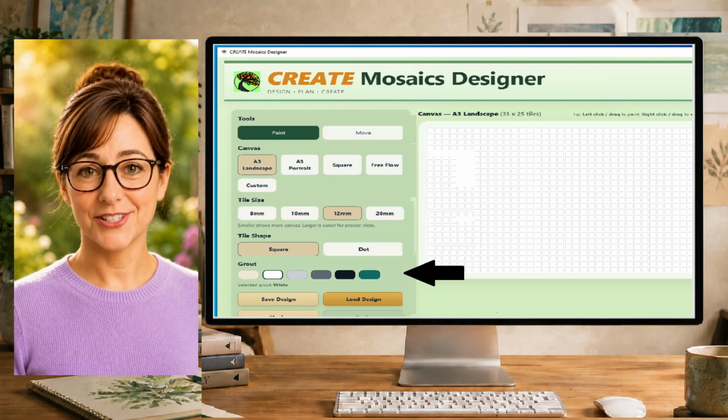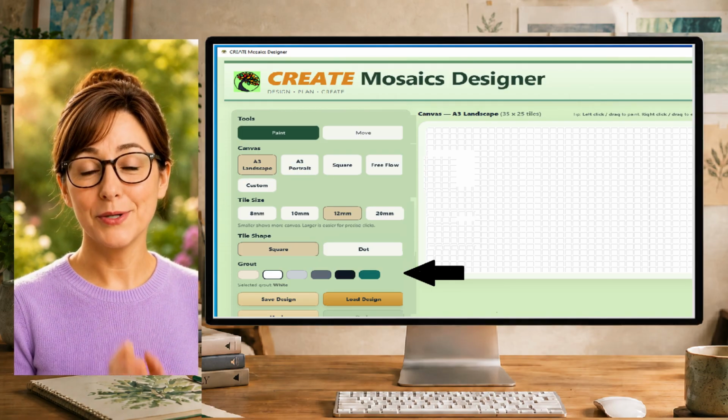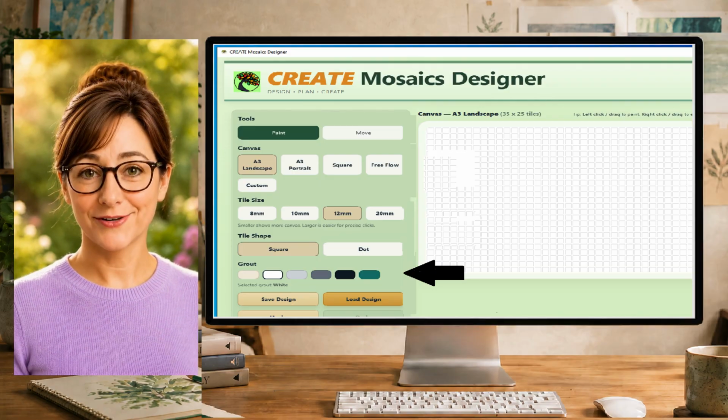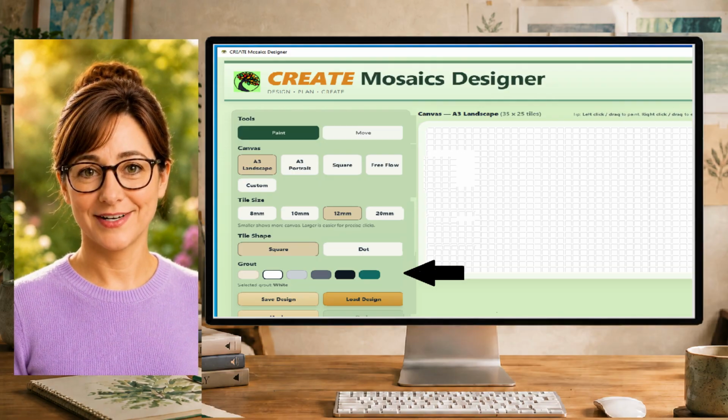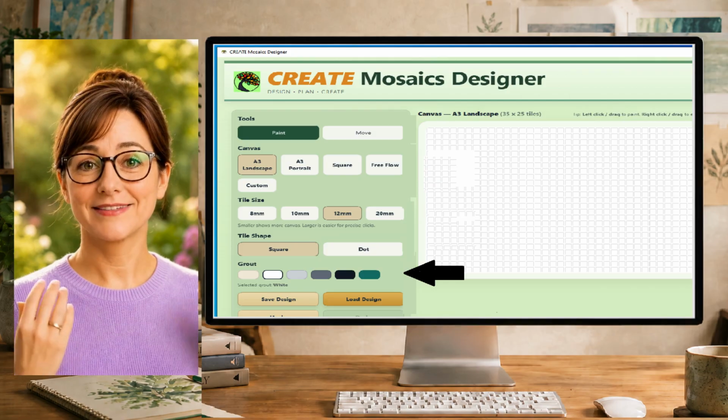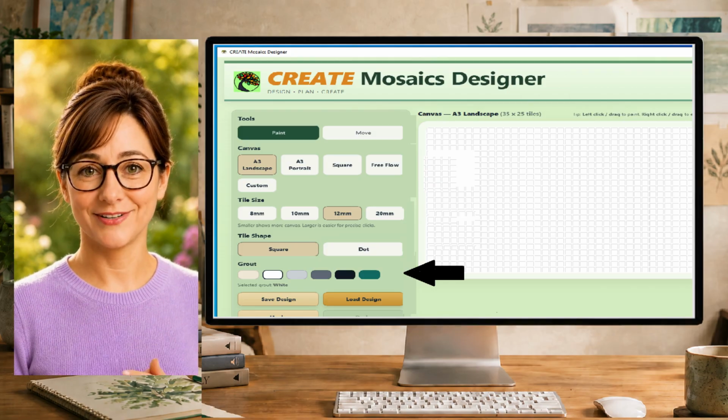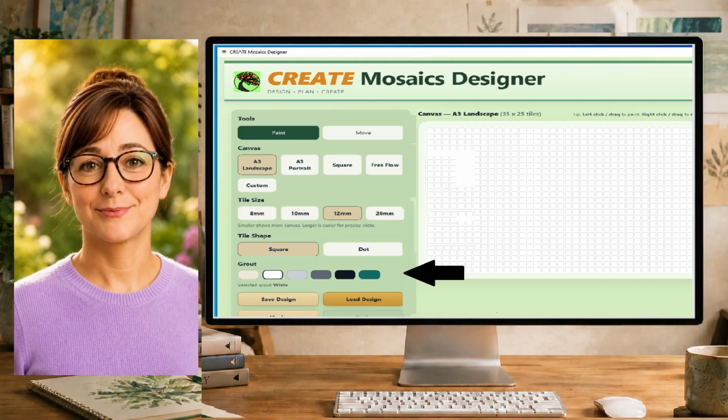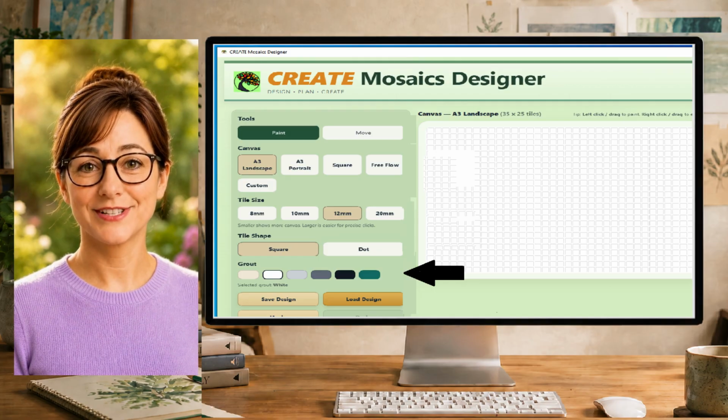The grout section lets you test different grout colors. Grout can change the whole mood of a mosaic. A light grout can make the design feel softer, while a dark grout can make the tile colors stand out more strongly. This is a useful way to preview the overall feeling of your finished piece.